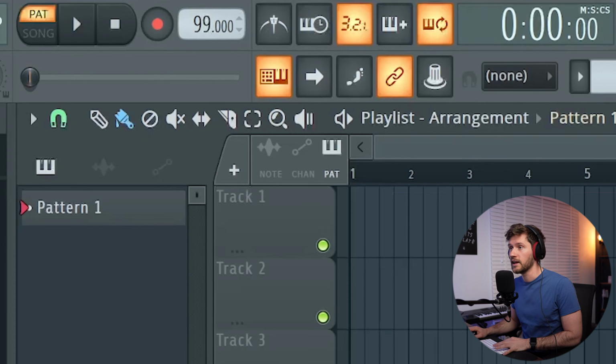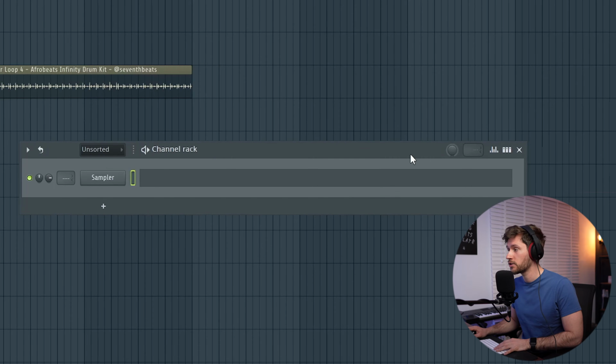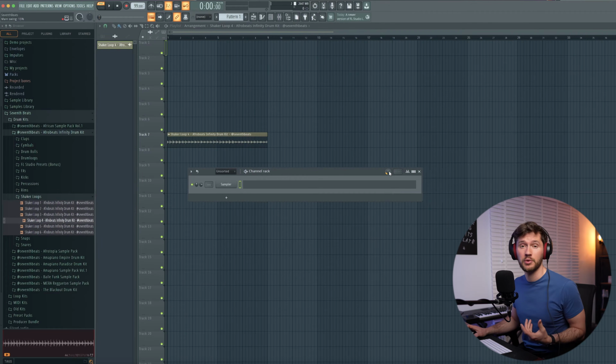So let's get started. Starting off, adjusting the BPM to 99. Instead of starting off with the melodies, first I'm going to start off with the drums. So let's use this 8-bar shaker loop. And before starting off, I'm already going to add some swing. You can add swing by opening up the channel rack. In this case, let's add 15% of swing. And this is the main swing for the whole beat.